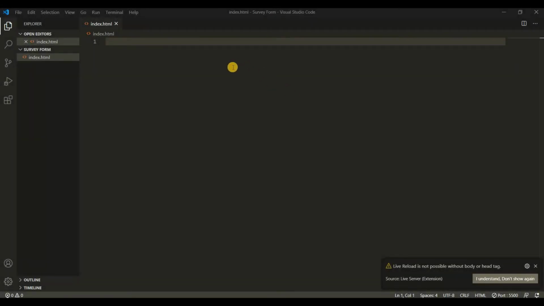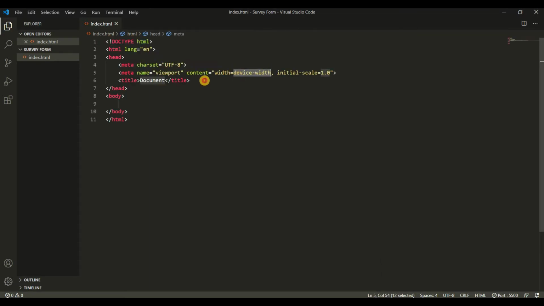Alright, so I'm using Visual Studio Code as my editor. So I already have my HTML file open. All I have to do is put in my default tags. And I'm going to change the title to survey form.